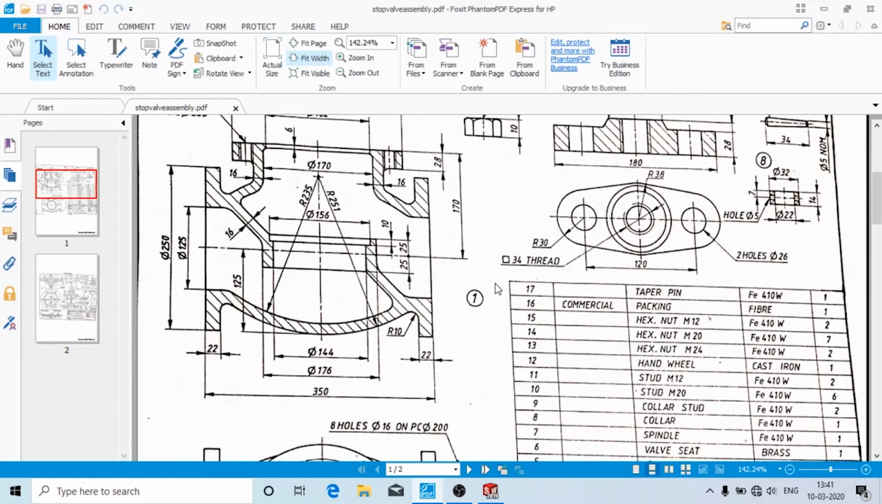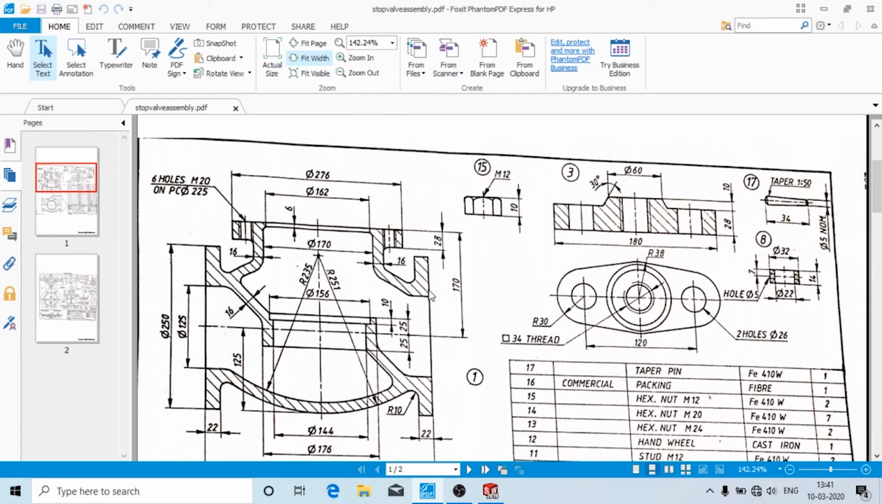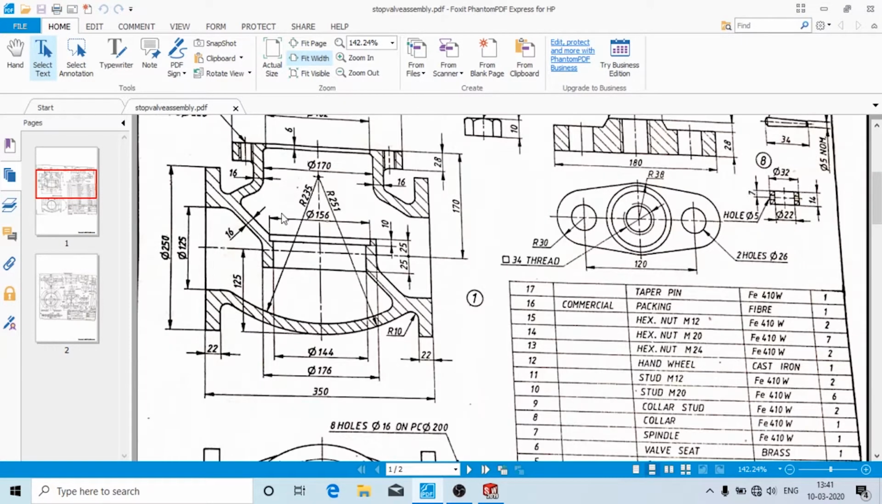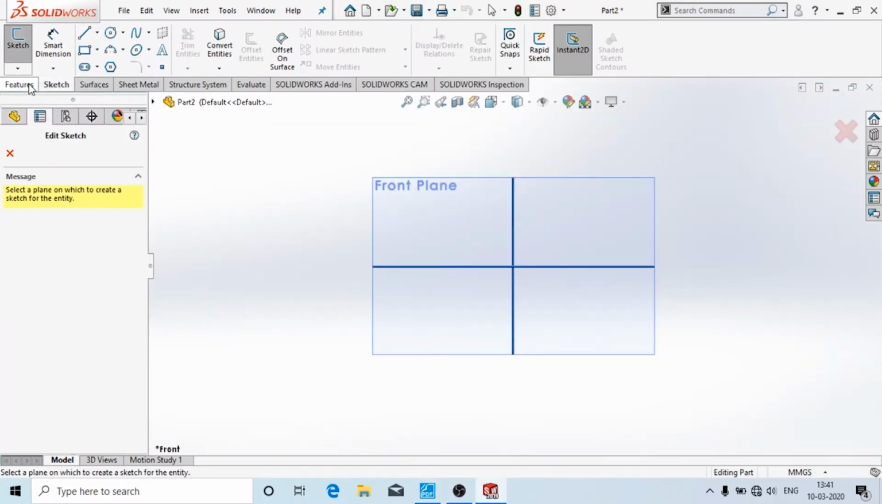In this video, we are going to see how to make the body of a stop valve, and the part drawing details are given in this PDF, and you can download the PDF from the link given in the description box. And the part drawing details are given like this, and using these details we will see how to make the 3D part in SolidWorks, and I am going to do it by sketching it.